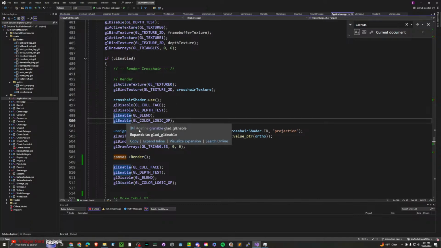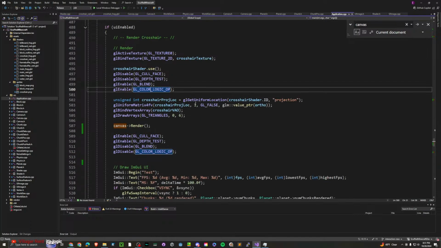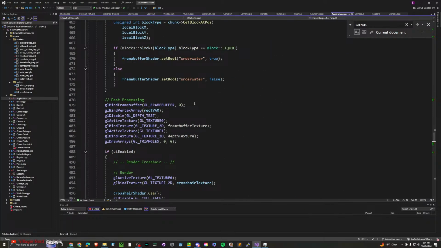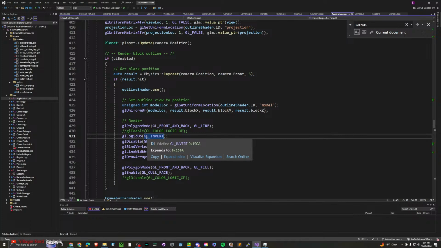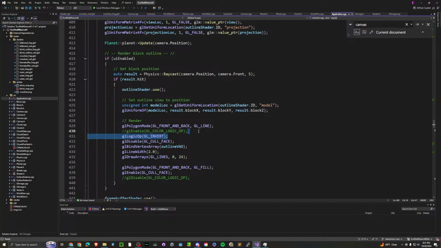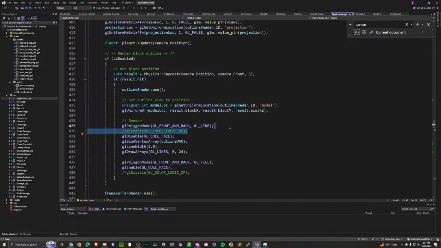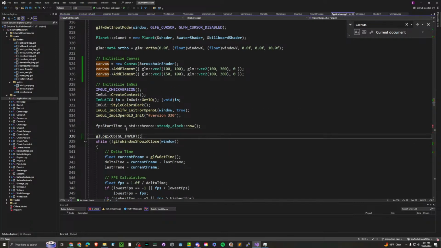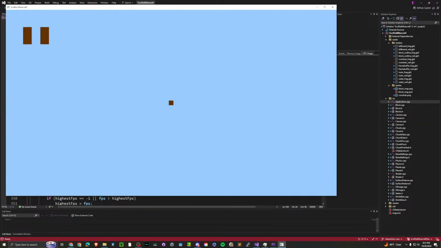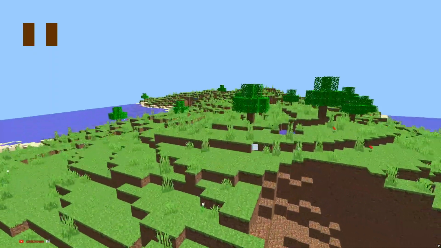GL enable color out. Yeah, we're doing something wrong somewhere probably. Wait, why? Why are we doing this in here? Hold on a second. We're gonna do this out here. I think the GL info might be what's making it do weird things. There we go. Now it's actually working from the start.